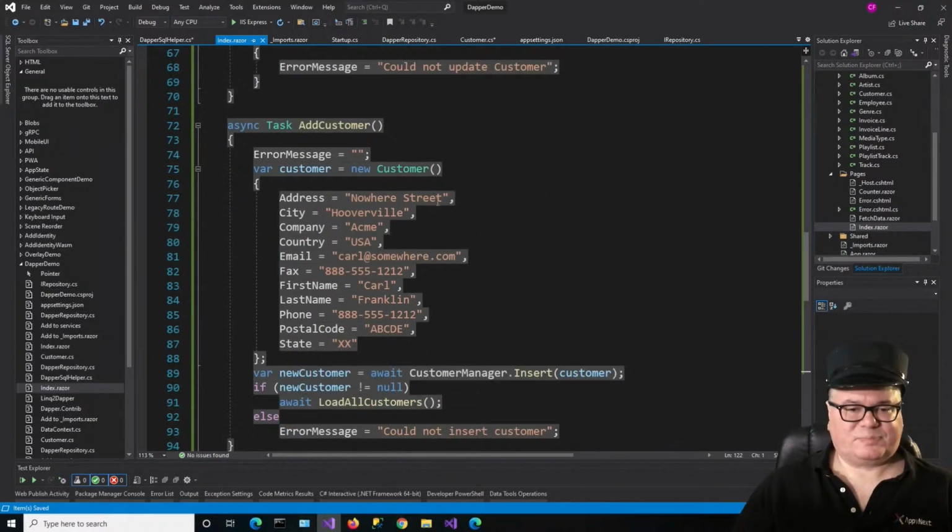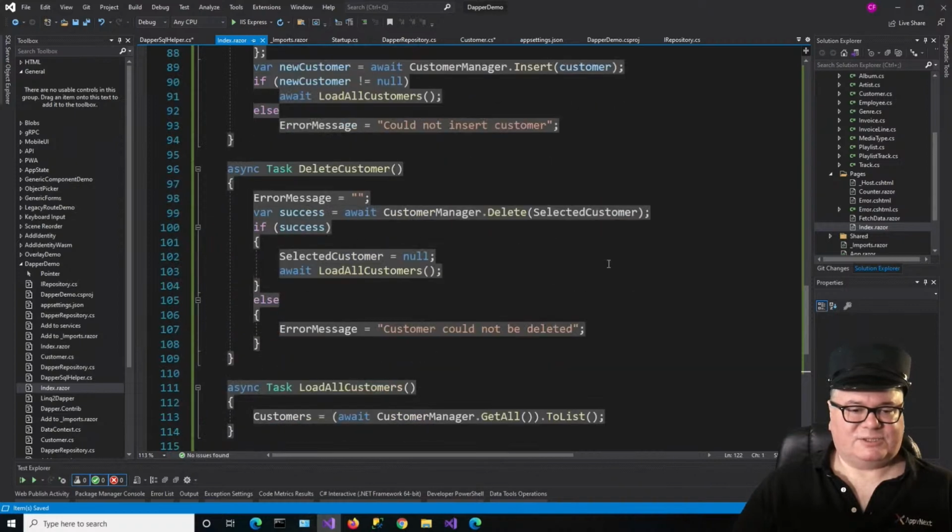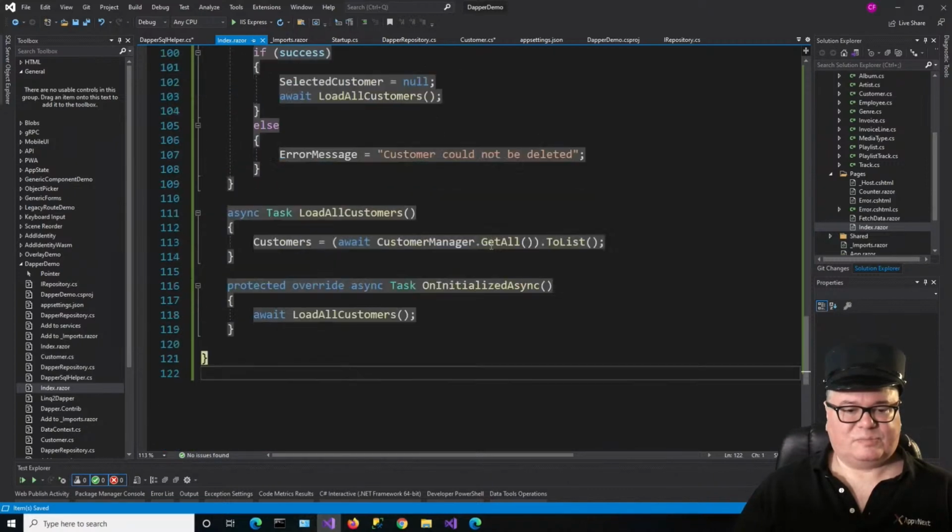Add customer. Just create some dummy data here. And I say customer manager insert, passing that, and the same thing. I get a new customer back. And if it's not null, I'm going to call load all customers to reload the list. Otherwise, set the error message. Delete, pretty much the same idea. We get a Boolean back from that. And if it was deleted, we're going to clear the selected customer, or set it to null, and reload. And that's pretty much it. So let's see what we can do.